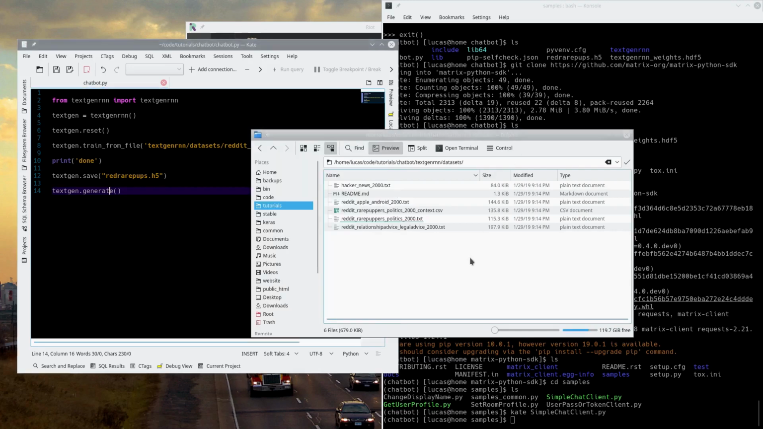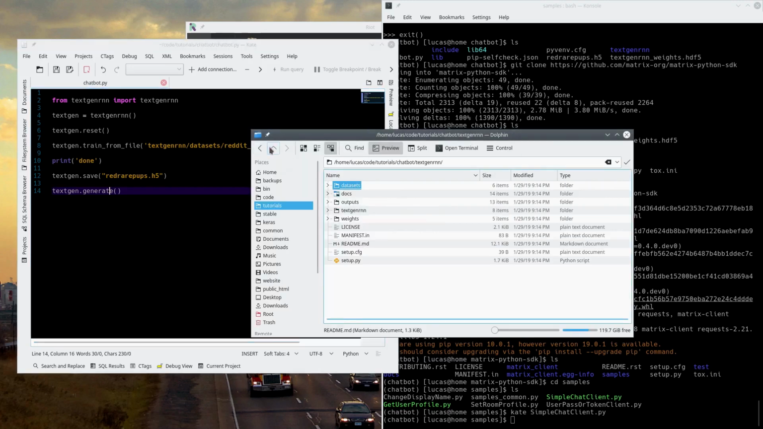So now we're going to use another extremely awesome library, the Matrix Python SDK, to create a chatbot and use our TextGen RNN to chat with our friends. Maybe.